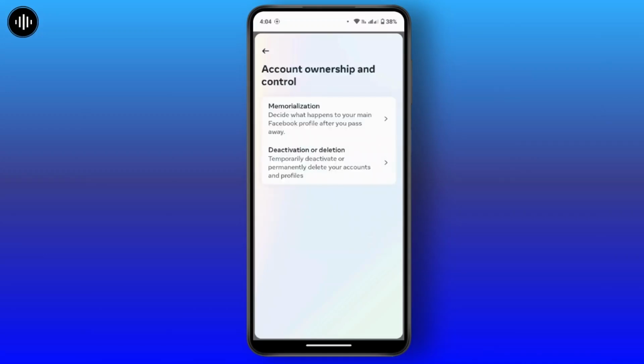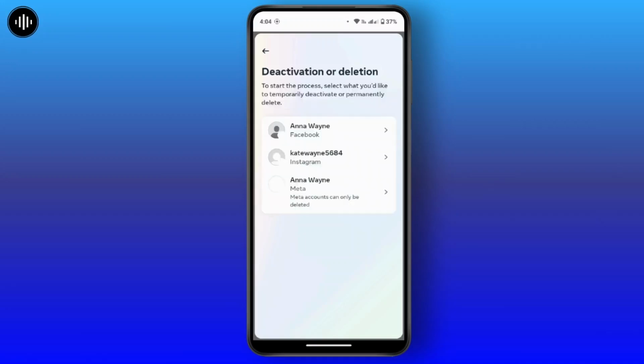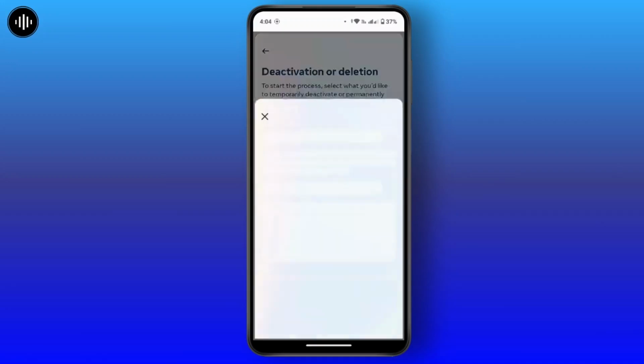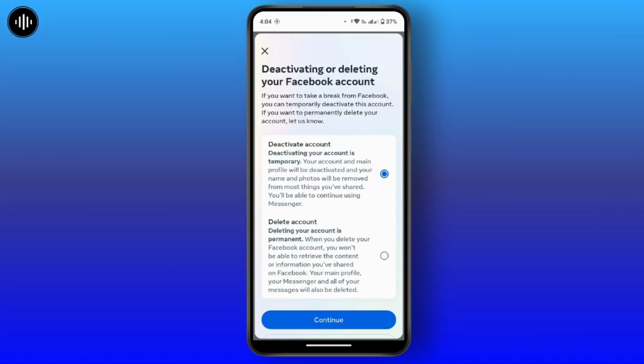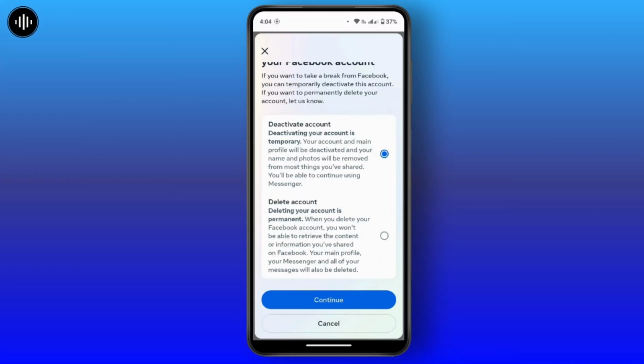Tap on it. Here you will have two options, that is memorialization and deactivation or deletion. So tap on deactivation. Here you have to choose your Facebook account. Again you will find two options, either to deactivate your account or to delete your account. To deactivate, choose the first option, then tap on continue.